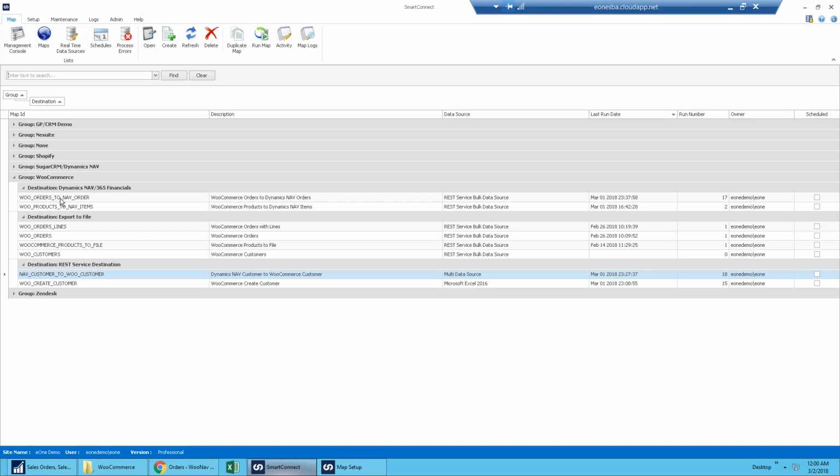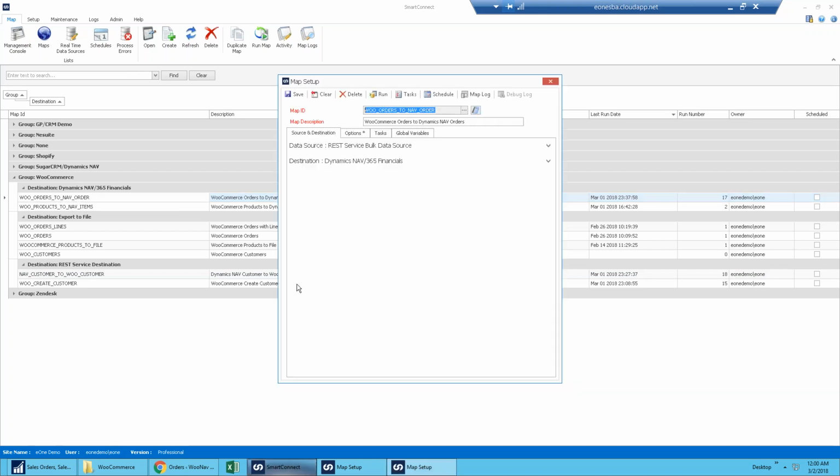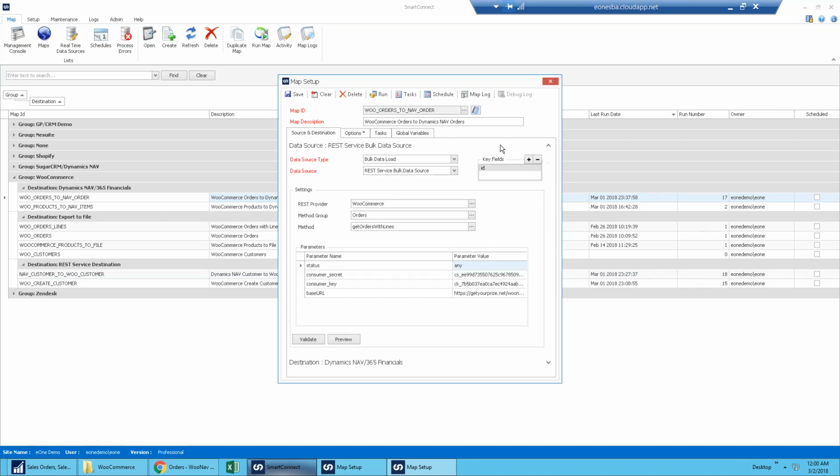SmartConnect and look at getting those orders from WooCommerce into NAV. If we look at this map, and we're going to dig into the details of these maps in just a bit, I happen to have a restriction on here, and right now I'm going to switch this to we only want the ones that are completed.